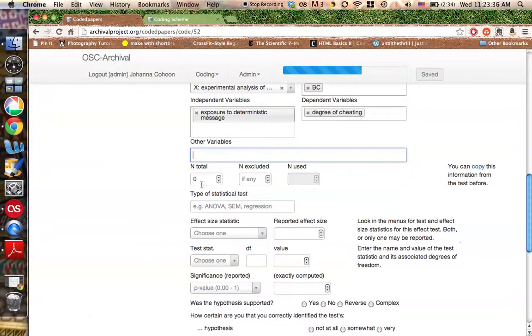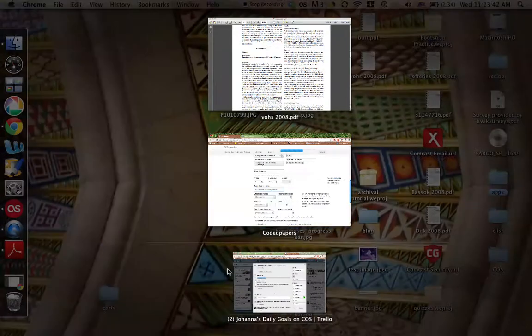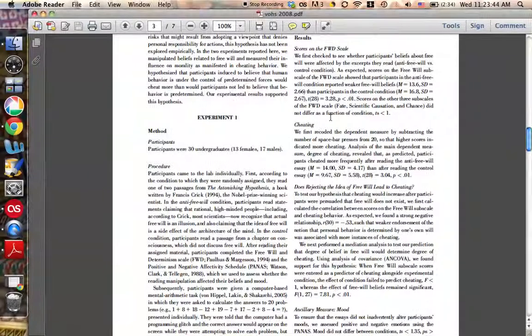The number of participants, the type of statistical test, effect size, test statistic, all of this is given to you pretty directly in the results page. So normally they'll say what tests they run, give you all of the variants and such. So I'm not going to cover that in this video.